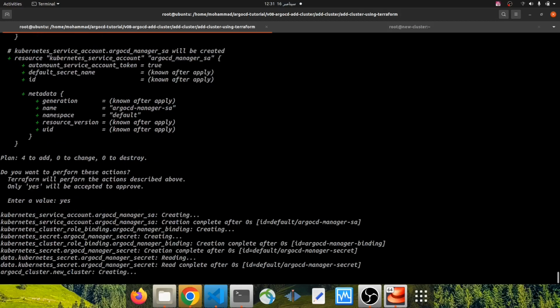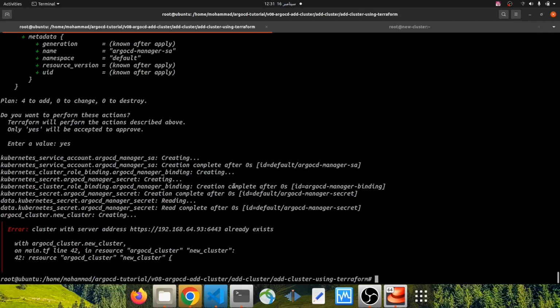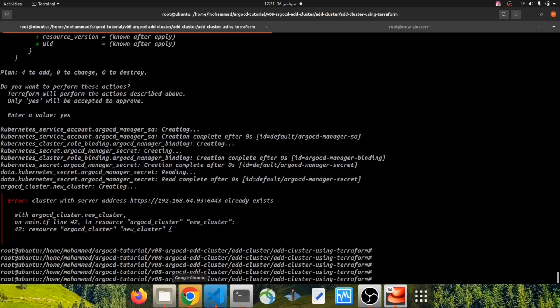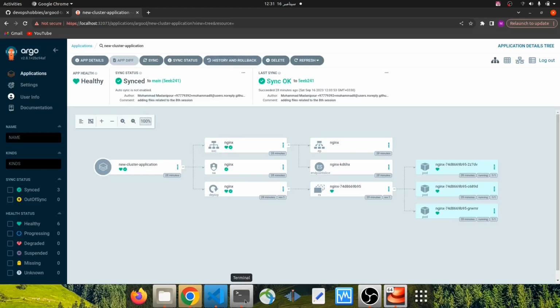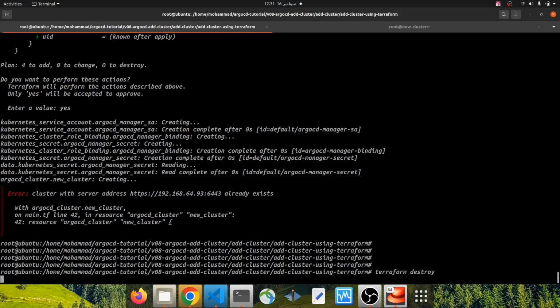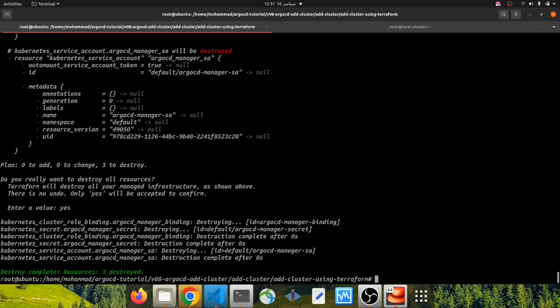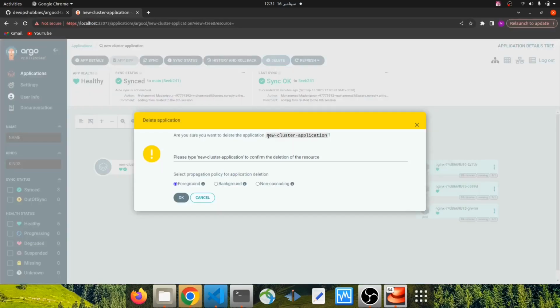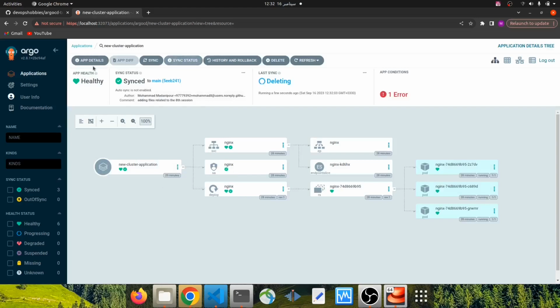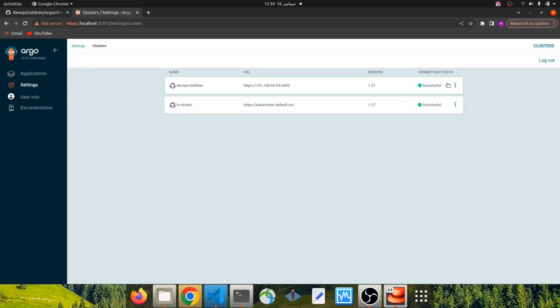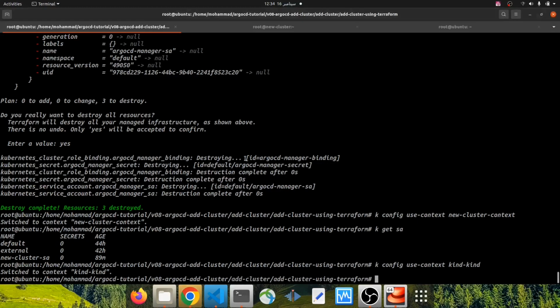Enter a value. Yes. What is the problem? Already exists. Cluster with server addresses already exists. Oh yes, I forgot to remove the previous cluster that we created. First, let's destroy all the resources. Okay. First of all, let's delete this application that we created in the previous section. One error, unauthorized. The application is deleting. Let's go to clusters and let's delete this cluster. Very good.